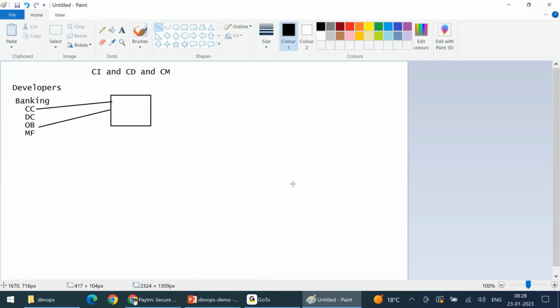So like a central location, perfect, so that we can avoid the dependencies. But now everyone is pushing the code. The credit card code is pushing there, the debit card code is also pushing there, the online bank code is also pushing there. So now there are challenges.